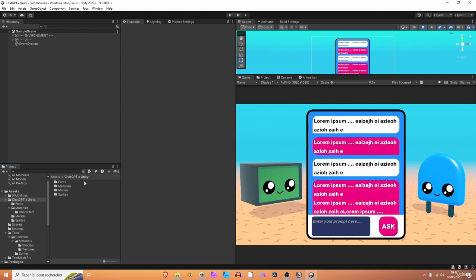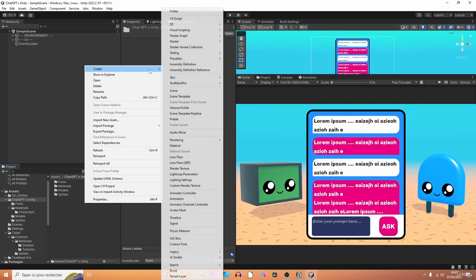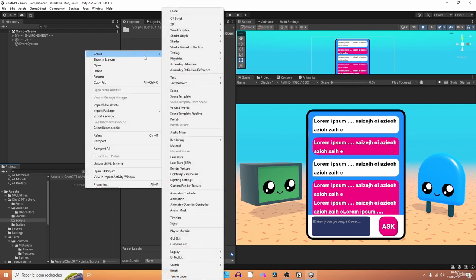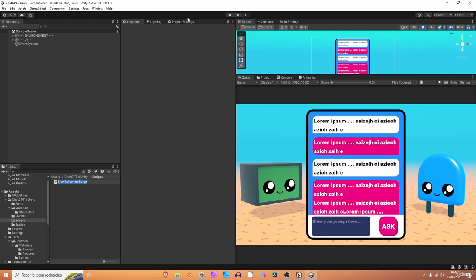First things first, I'm going to select the ChatGPT.xunity folder, right-click, and create a new folder. This one will hold our scripts, okay? So now I want to create a new script. So create a new C# script, and let's call it discussion bubble.